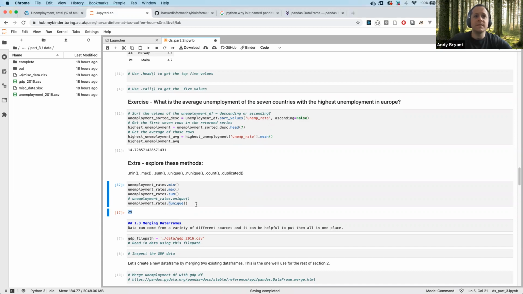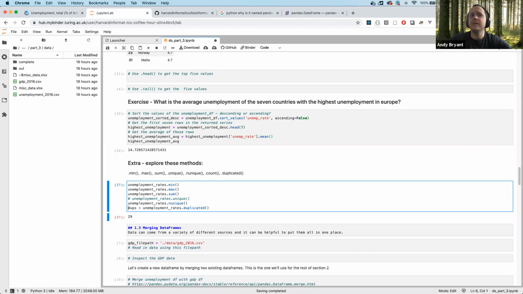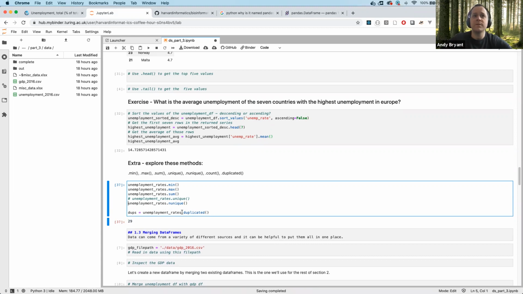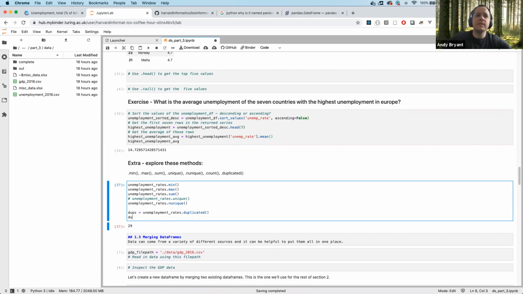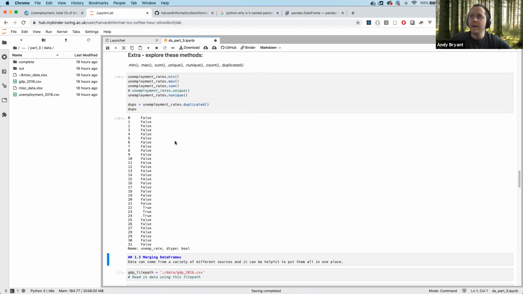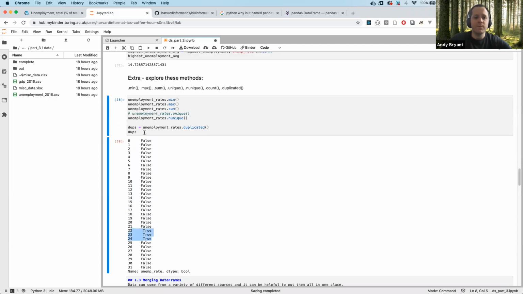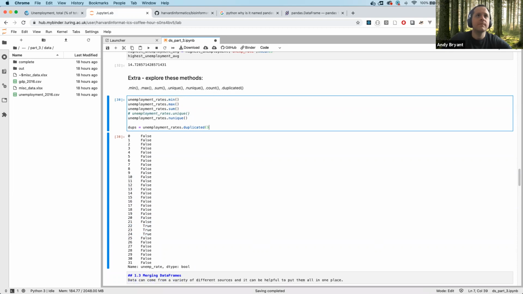We can also inspect that and say, of the unemployment rates, which ones are duplicated. We're using the duplicated method, and if we look at that, we're getting a Boolean array here, and we know that entries 22, 23, and 24 are duplicates, right? So there's a couple more there. You might find those useful as you go through. So let's keep pushing ahead.